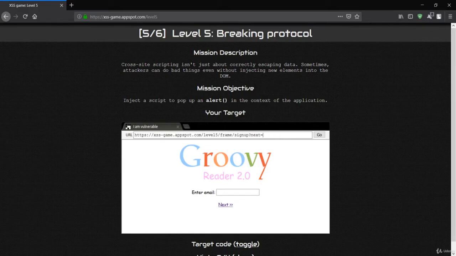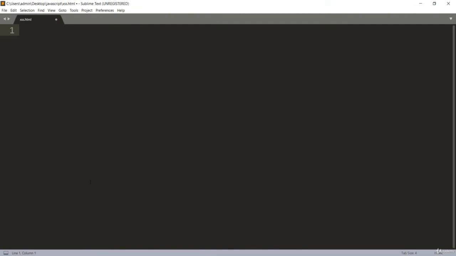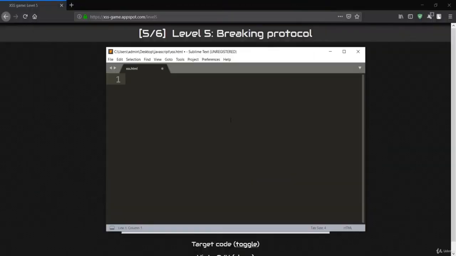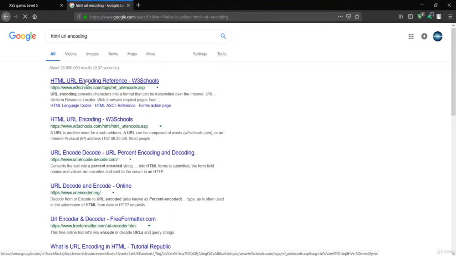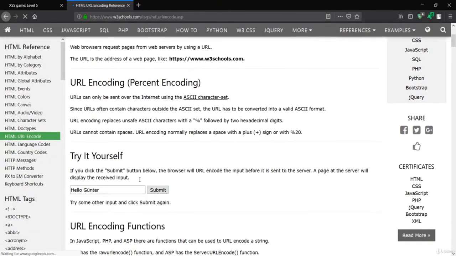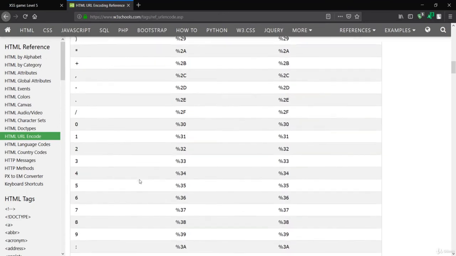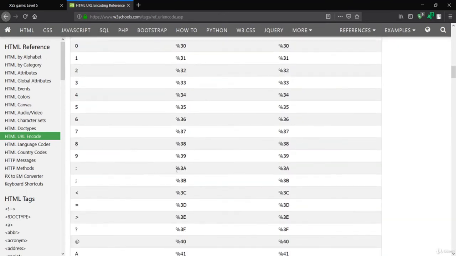So let's open my Sublime first, and here what you need to do is make the JavaScript code execute with the encoding. Let me search for HTML URL encoding, and here is the encoding reference. Let's go here and search for something like this. So this is %3a, and basically this is the way to give the colon.